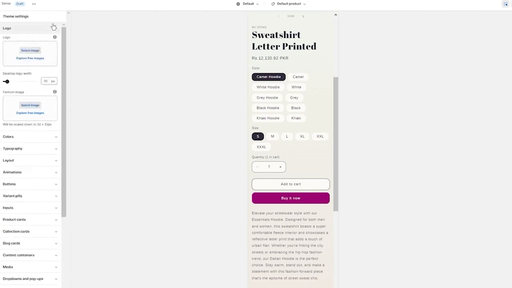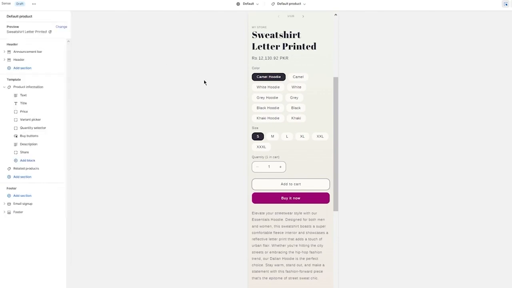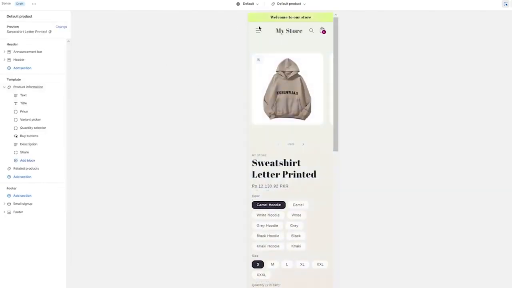Then there's your logo and favicon. Now, what's the logo and favicon? Logo is what's essentially going to be added to your store in the top left. So your logo is going to be added in where it says my store.